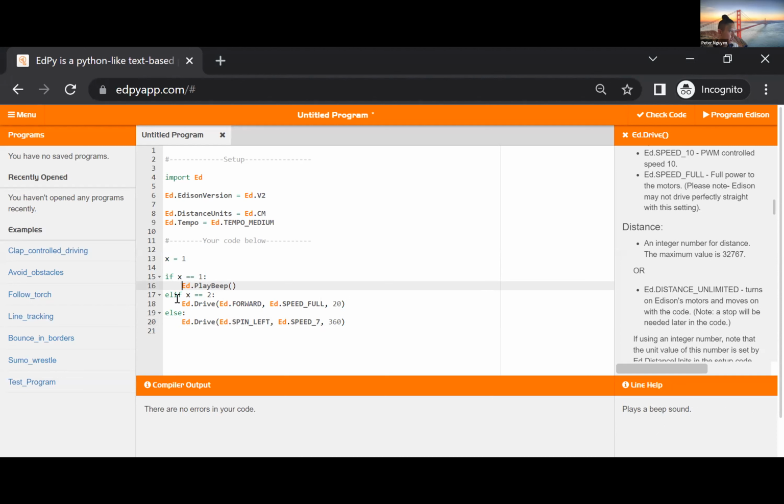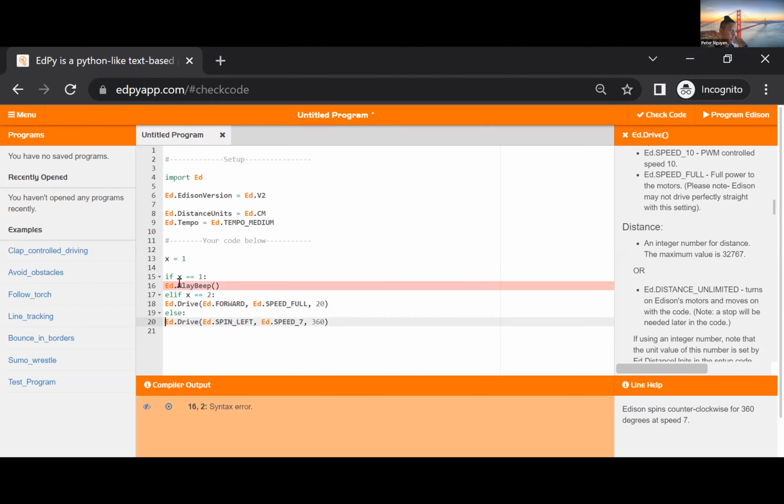Because if you don't put the space or the tab, when you check the code, it will not work. It will say syntax error. So this is why, very important, you tab or you press space 4 times. 1, 2, 3, 4.